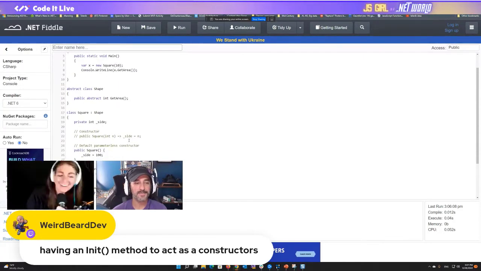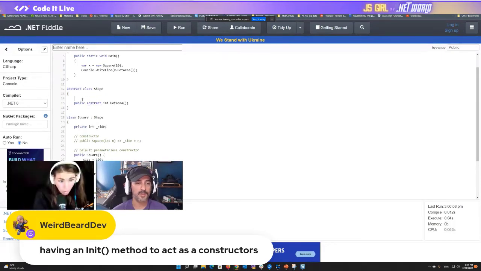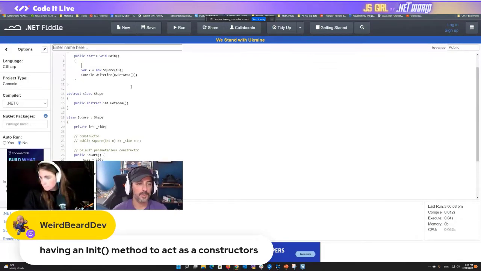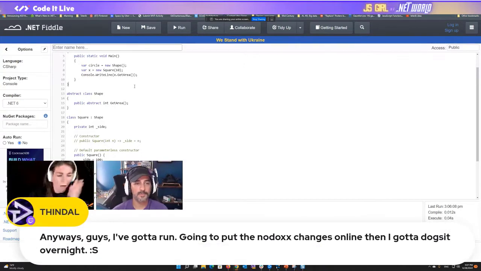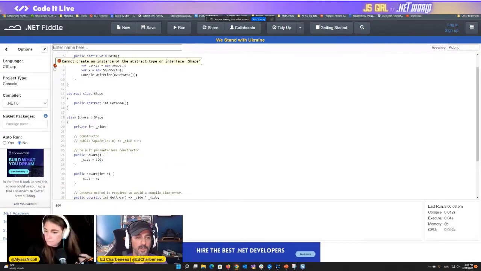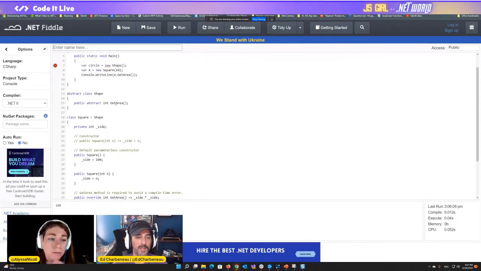Okay. So in the docs, it was saying that the override on get shape was needed because at the very top, shape is an abstract class. Yeah. So abstract means that you have to have this because it's abstract. First of all, you can't do this. Abstract means that I cannot come up here and say var circle equals new shape. Python though. So this will cause an error. See the little thing: cannot create an instance of an abstract type or interface of shape. So I can't new a shape.